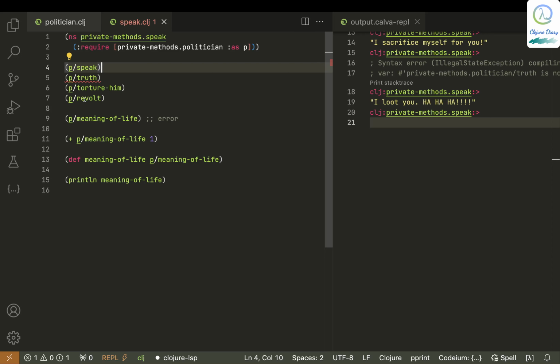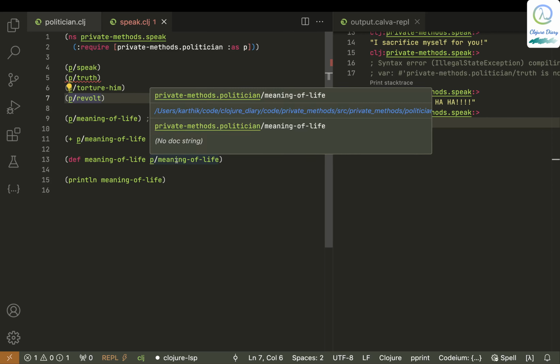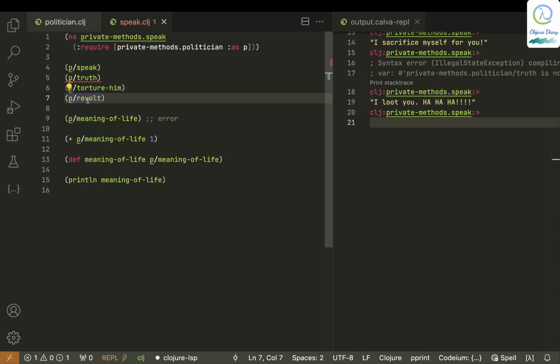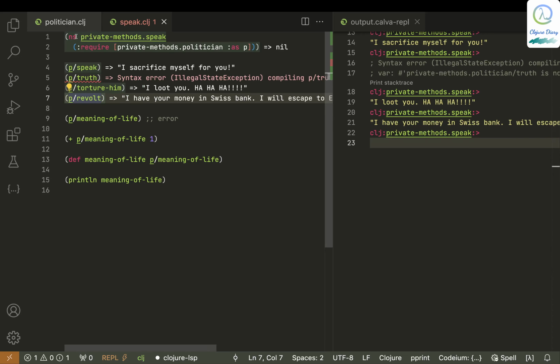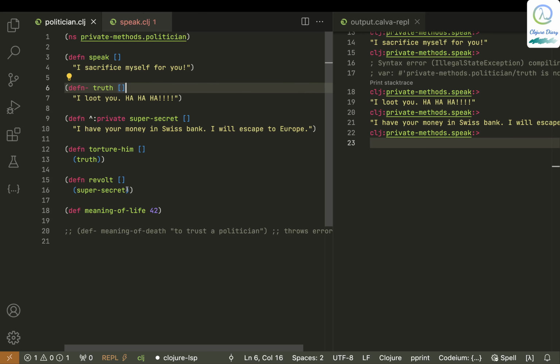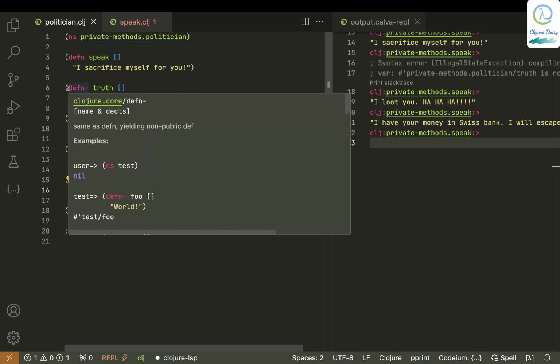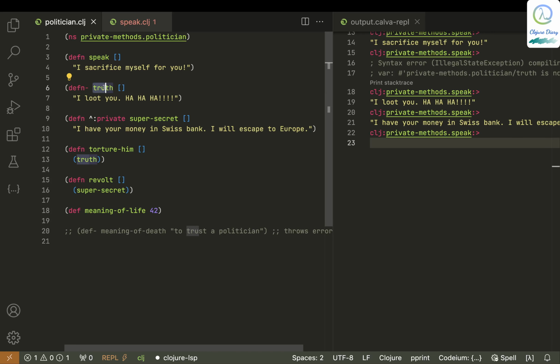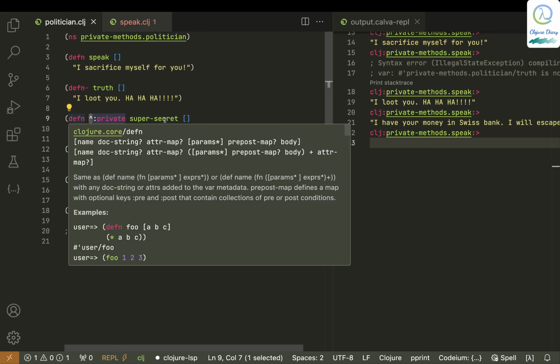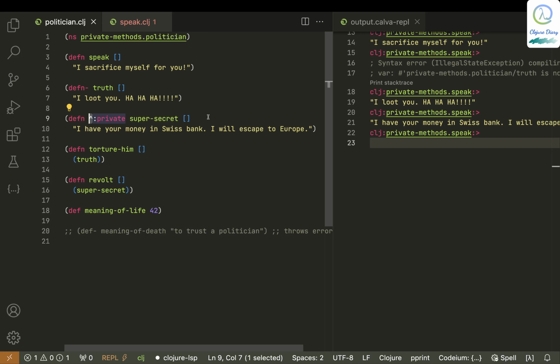Finally, we have another method called revolt. So finally, we just revolt. Let's go and see revolt. It calls another method called super-secret. The reason I kept this super-secret is that there are two ways to keep private methods. One is this defn-, which defines truth as a private thing. If you want to specify the private thing explicitly, you can use defn, then caret colon private, followed by the function name and arguments and all that. So that's how it is.